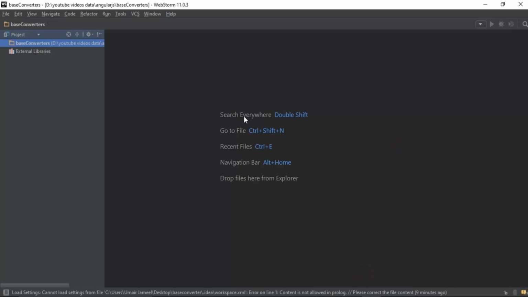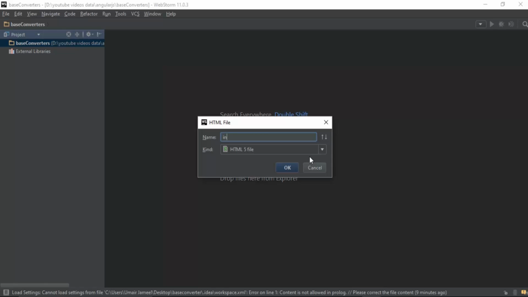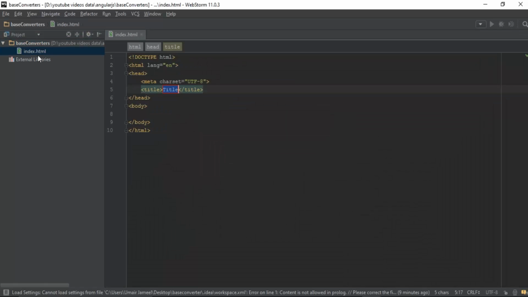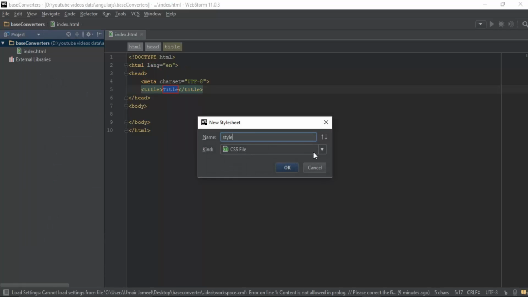The IDE that I'm going to use for this is WebStorm. I have already created an empty project, but you can use other IDEs as well. You can see that I have created base converter app. I'm going to be making the interface first. So let's create an HTML file. Let's name it index and create a CSS file. Let's name it style.